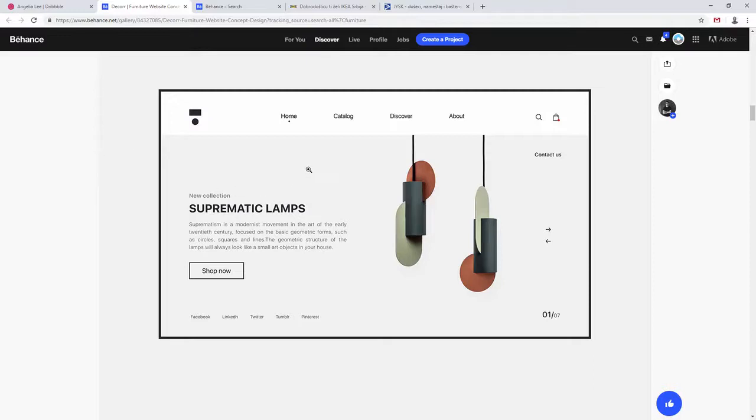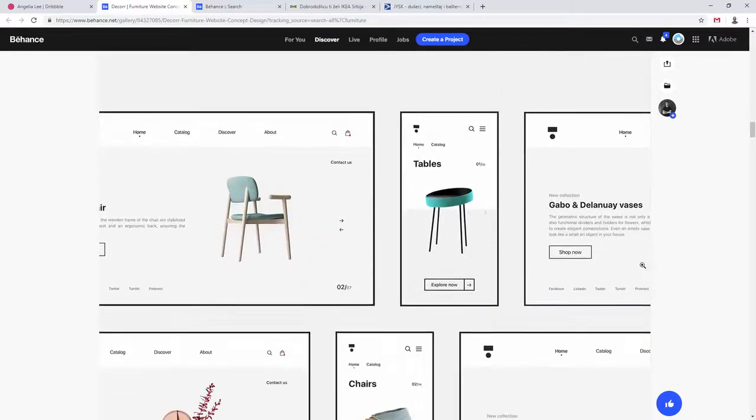So as you can see from this simple example I found on Behance, we have one color background and we have basically two color text right here. It's really easy to read, it's really easy to navigate. We have a nice big image right here on the right. If I scroll down, you can see some of these other examples.